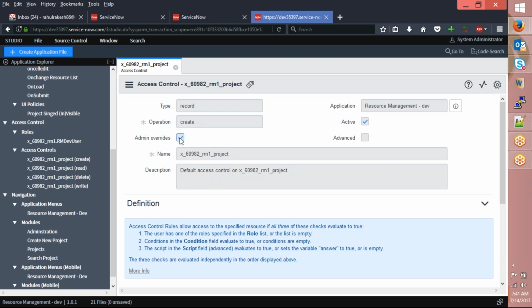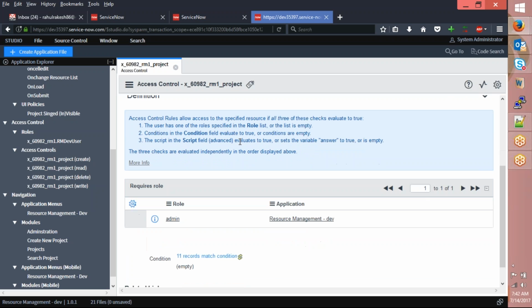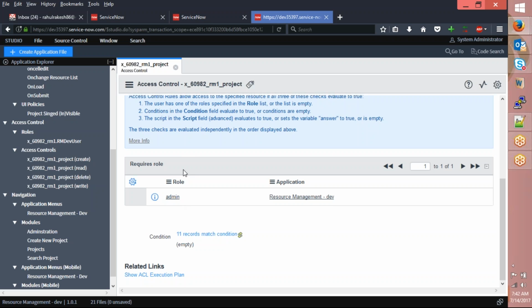For example, this is a create operation we are performing, right? When we create our access control rules, we choose the operation, what operation we want to allow to the user. So here what we are allowing is the create operation onto the projects table. This create operation will only work if the user has the admin role. That is the reason when you go back to your resource management user, you see that the user is unable to create a record in the projects table, because the role required for creating that record is admin, and that resource management user doesn't have any admin role.